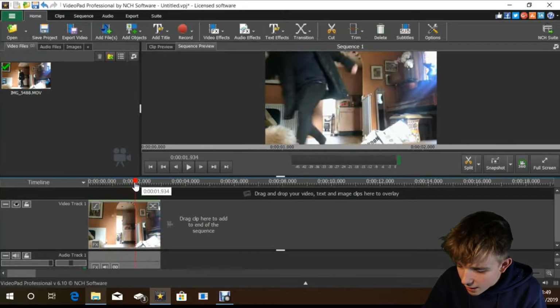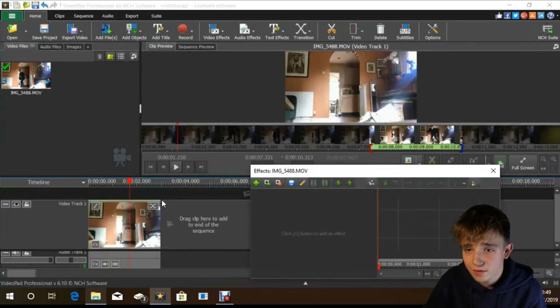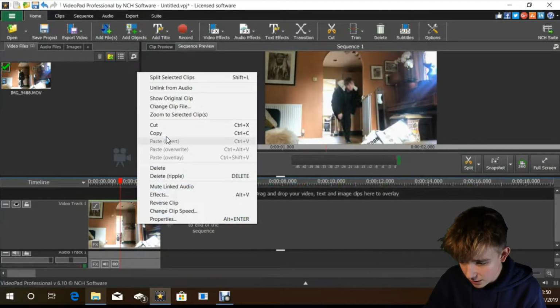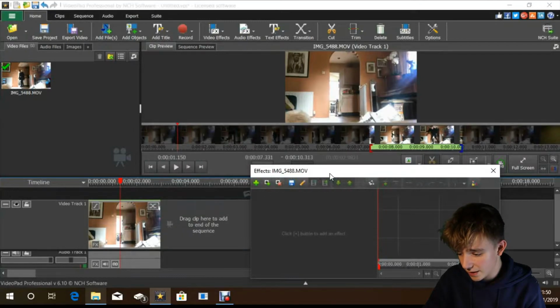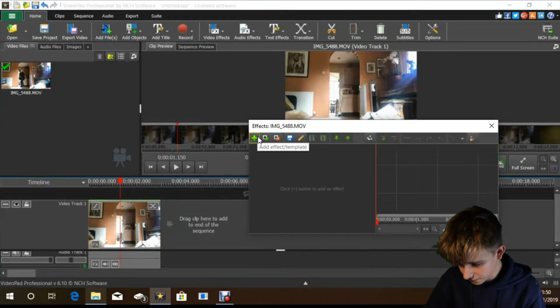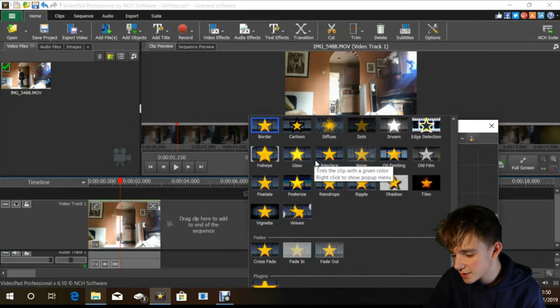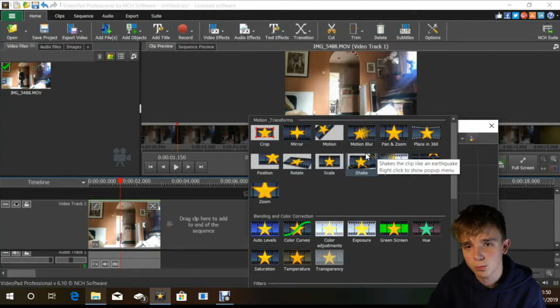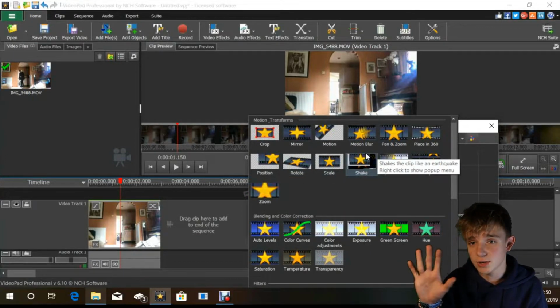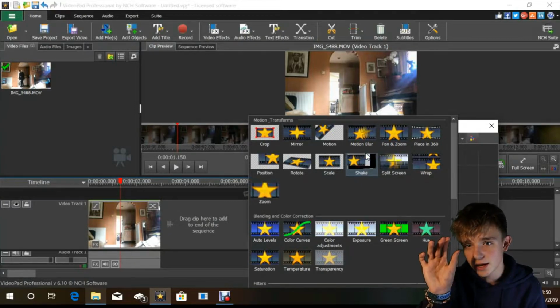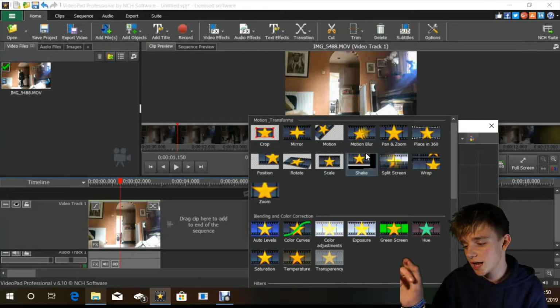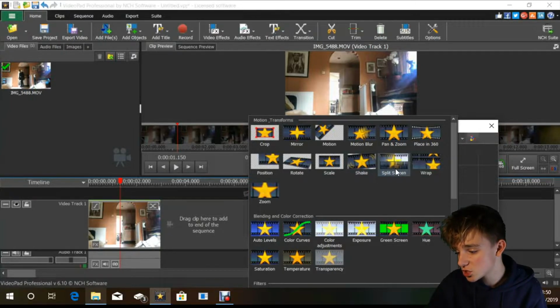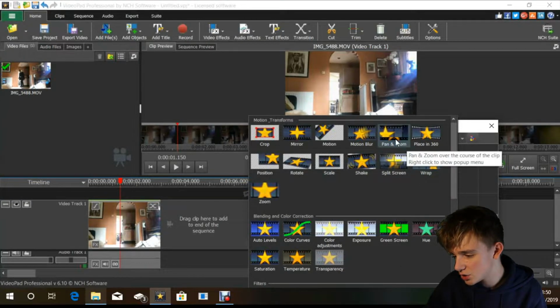So I'll show you just some video effects you can put on that, really simple. What you do is you right click on here, you press effects, and then you press this plus symbol here, and all of these effects come up. These are motion stuff, like you can move the actual clip to different parts of the screen, make it smaller, make it shake, make it split screen, or wrap it so it's like two of them, and you can make it zoom in casually like that.